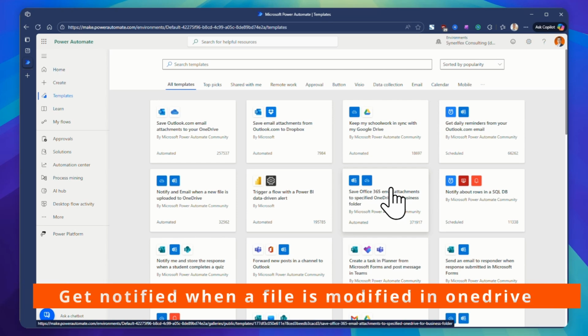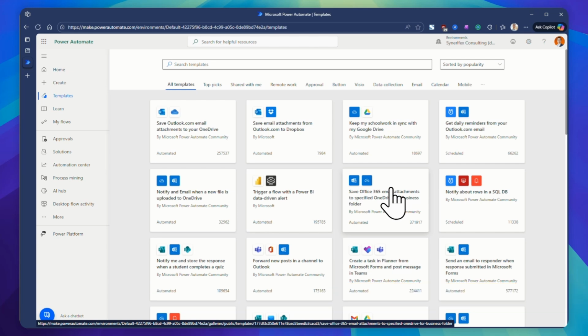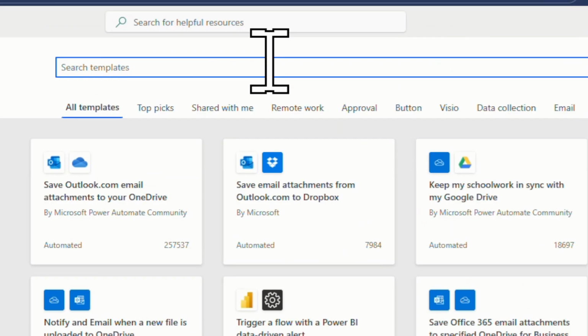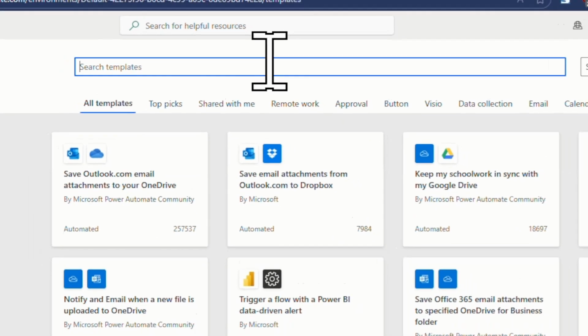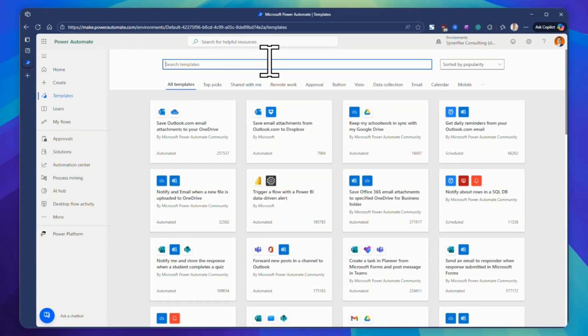The second one I'm going to show you is how you get notified, especially when you work on a project that has a shared OneDrive. So if you have a file being modified, you want to get notified so that you know that the file has been modified by someone. Right now, same thing. All you need here is to key in OneDrive, because the file is in OneDrive, and then how it is going to notify you. Let's say you want to have a chat message, which is Teams.